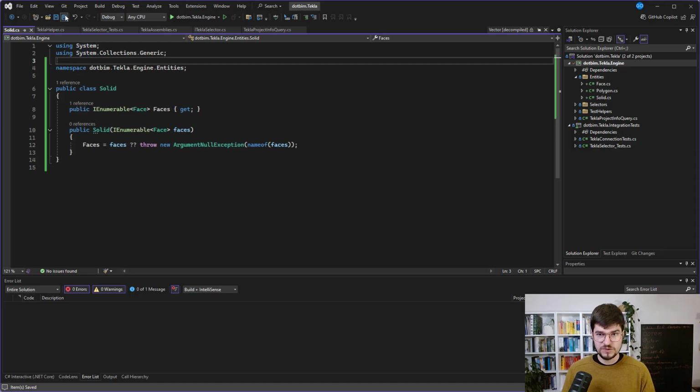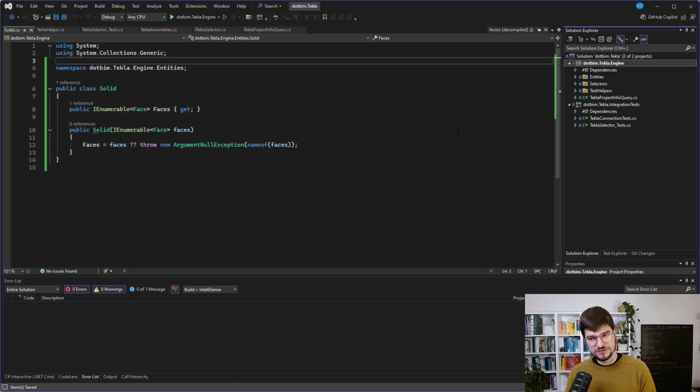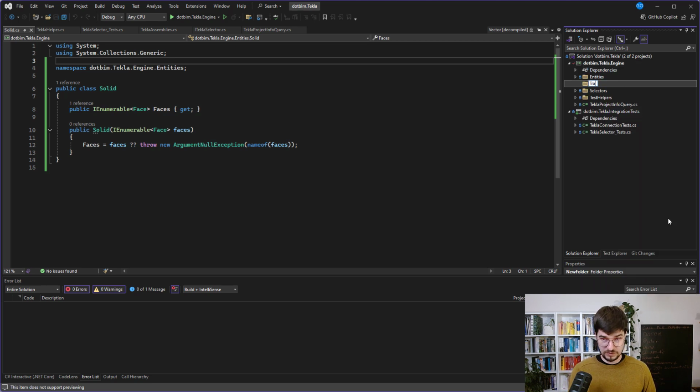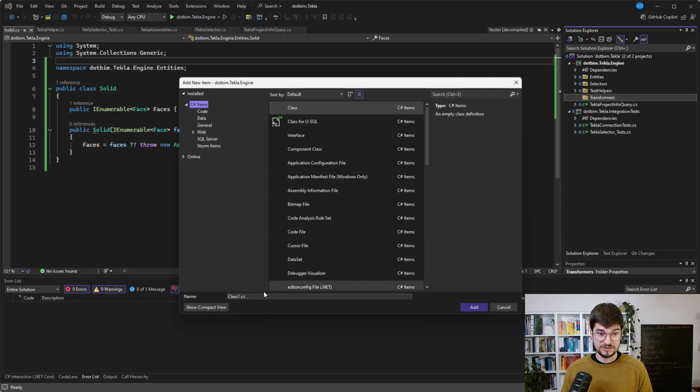Okay, so we have the solid, face, and polygon, but they have to be somehow constructed. So we need a new class which will be able to get the Tekla object and convert it into our entities. So yeah, it will be some kind of a transformer. So let's create the new folder, and it will be the transformers. I'm not sure how many transformers we will need, but from the Tekla to entity, it is the first one. So yeah, it's the first name which comes to my mind. Maybe not the best, but Tekla to domain transformer.